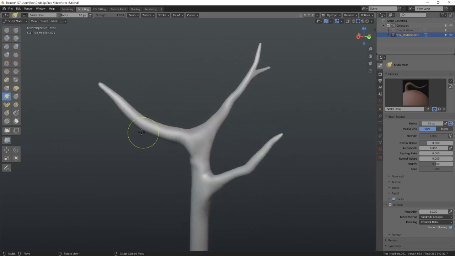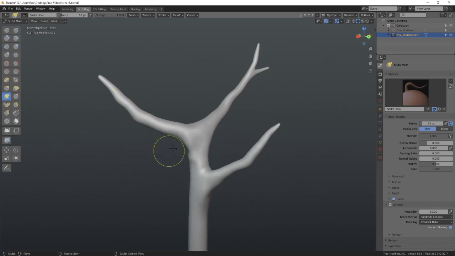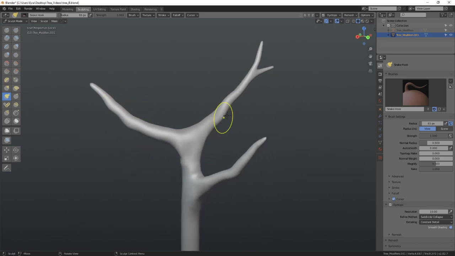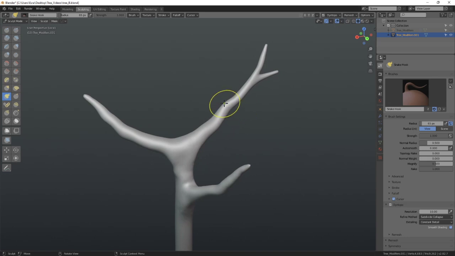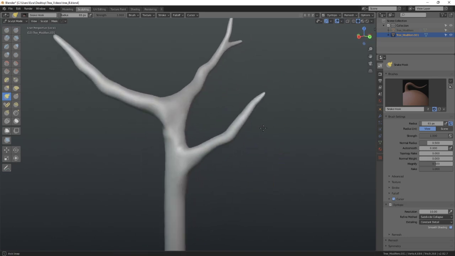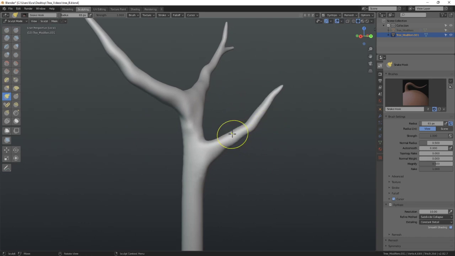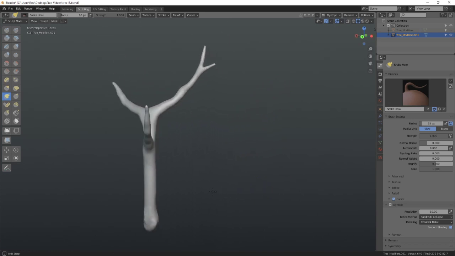Again, this snake hook is, I find, probably going to be your bread and butter tool for a lot of the big adjustments that you're making. You can see again, I can use that to create nice hints of bends, like little elbows. So it's not all snake-like and curvy, but it's starting to get some of that natural knobbiness, or however you want to think of it, to your branches.